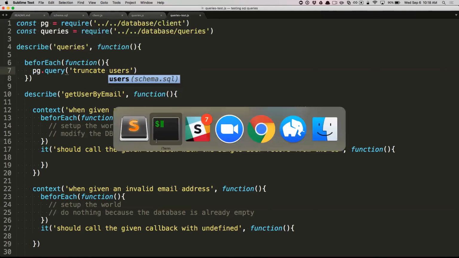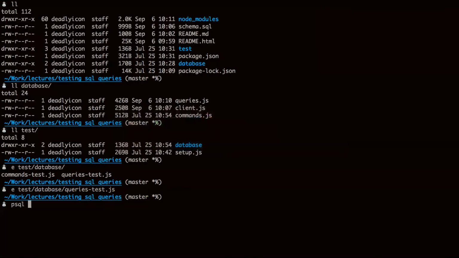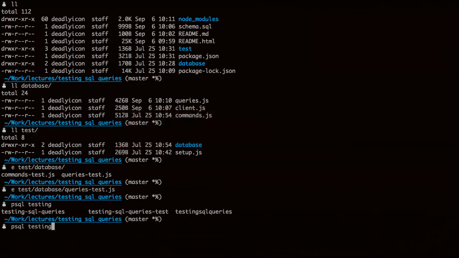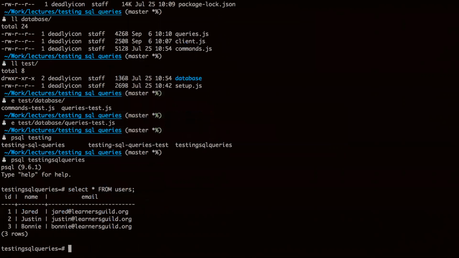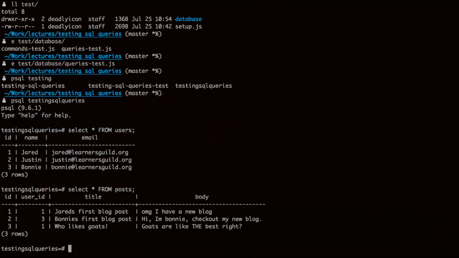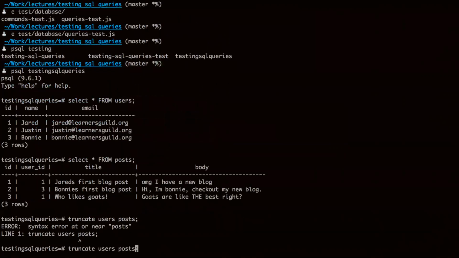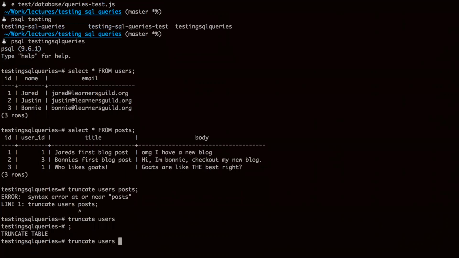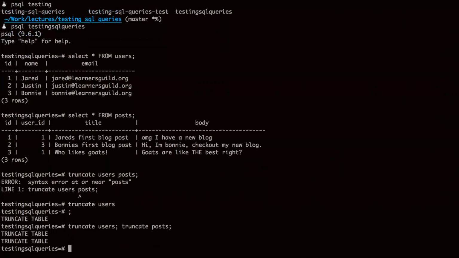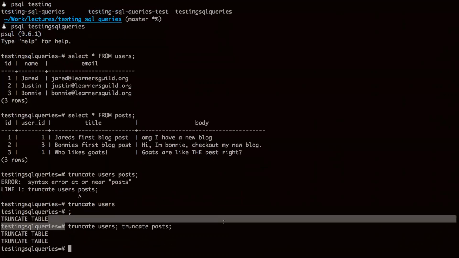Can you truncate more than one table at the same time? Let's find out. Let's see if we can get away with that.